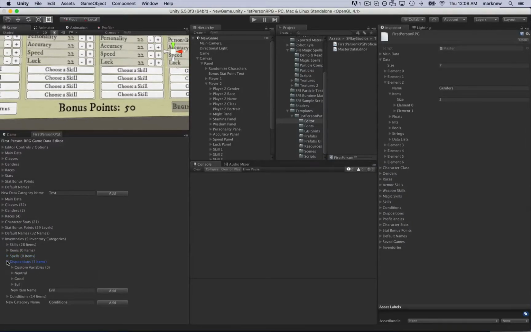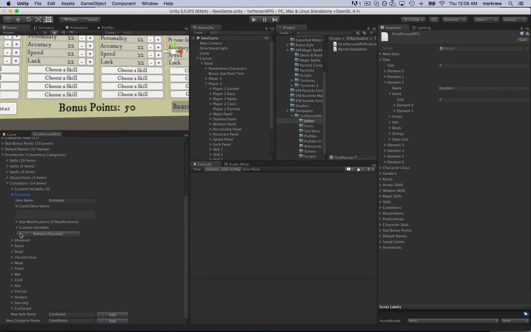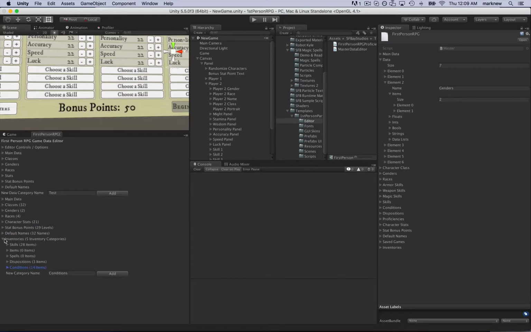All of these dispositions, they're good, neutral, and evil for my game. And conditions, like if they are poisoned, that's a condition they'll have in their conditions inventory. All the inventories are going to be copied onto the players in the game itself. So every player will have a list of skills, a list of items, a list of spells, dispositions, and conditions, etc. And like poisoned, it will have a value in the game. I haven't quite gotten there yet, but this way of setting it up is really cool.